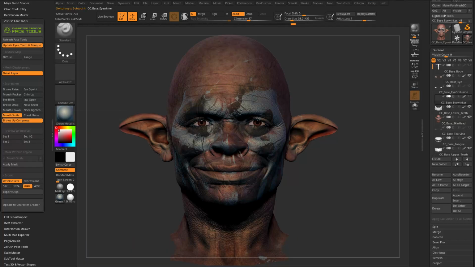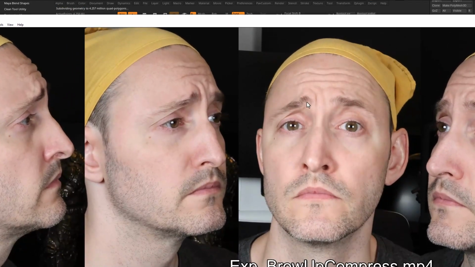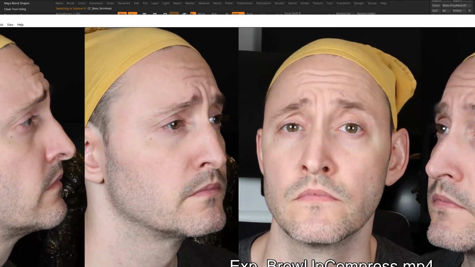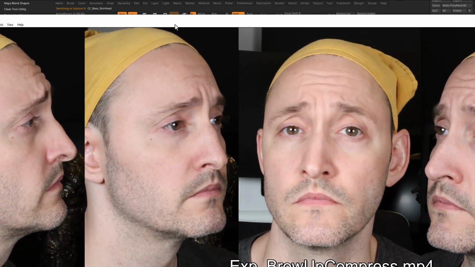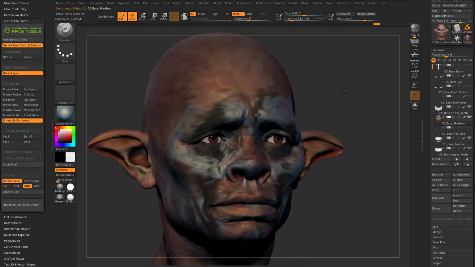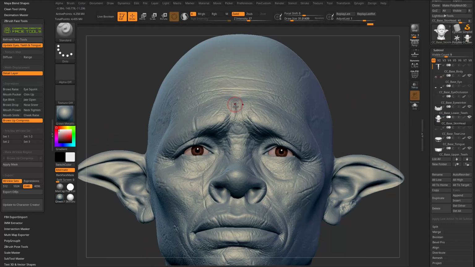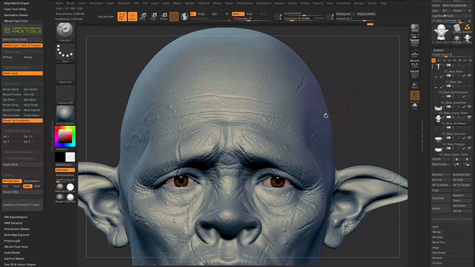This will be our last one. So here you can see I'm just pushing my brows together, and some skin is bubbling in between my brows there. So we'll go ahead and dial those in. And remember, my guy already has nice leathery, wrinkly skin. So the wrinkles that are there are just going to enhance what's already there.